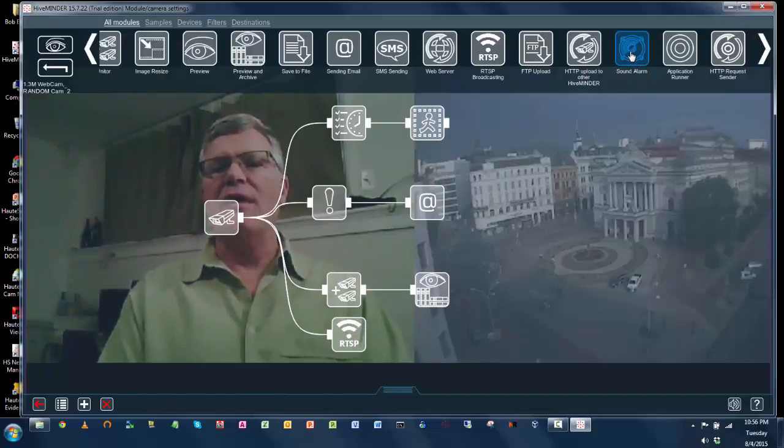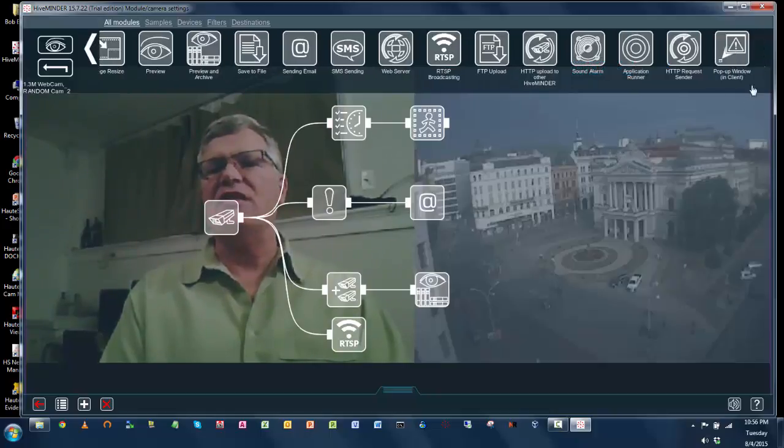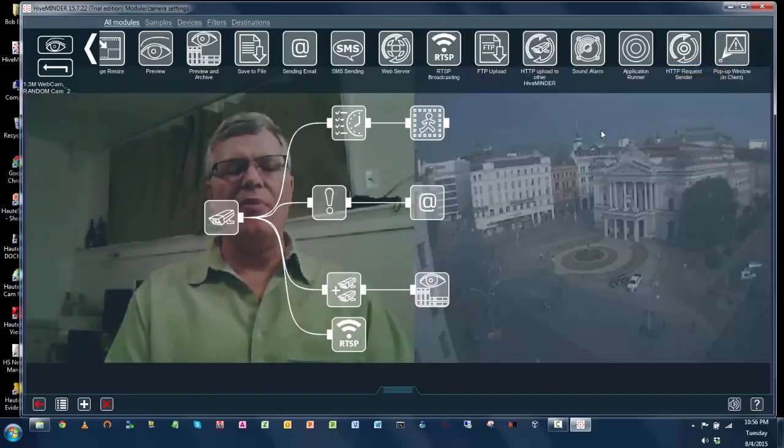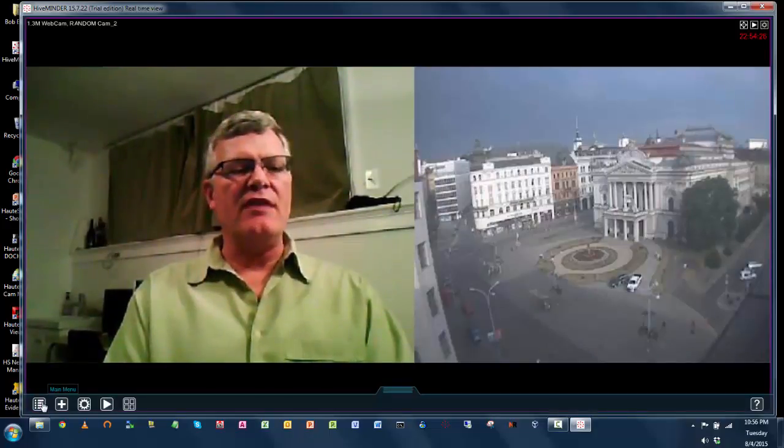I can also have HiveMINDER upload to another HiveMINDER using FTP. I can use HTTP. I can sound alarms. I can run applications. I can also send and receive HTTP requests, and I can pop up windows on my local PC. This is basically all the functions that HiveMINDER provides, and you can see it's very flexible.